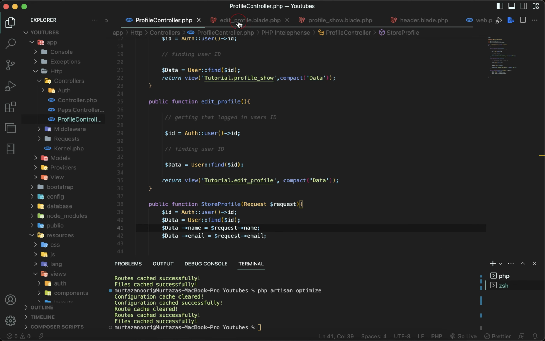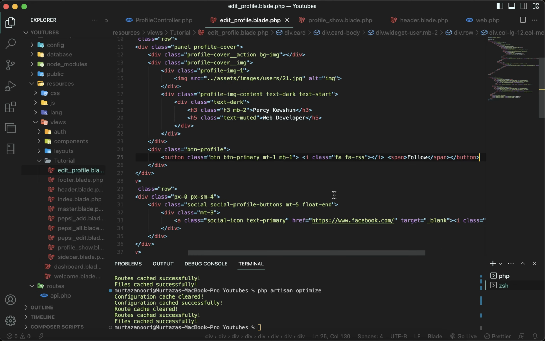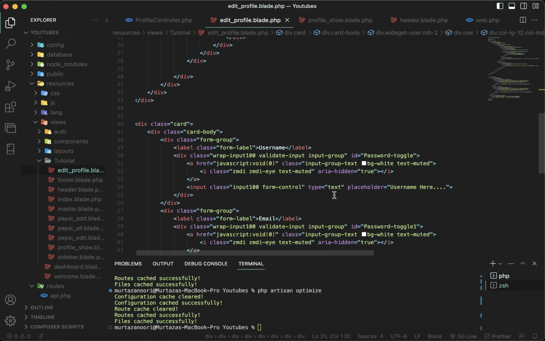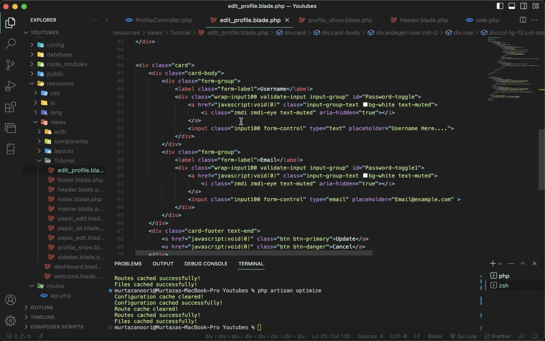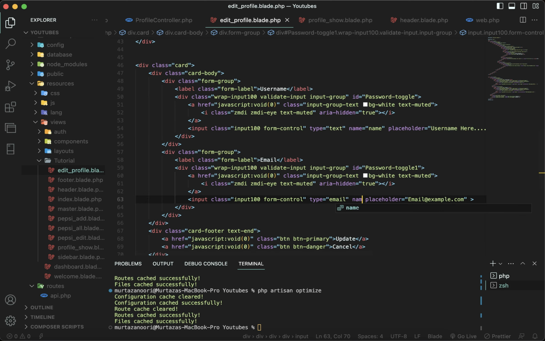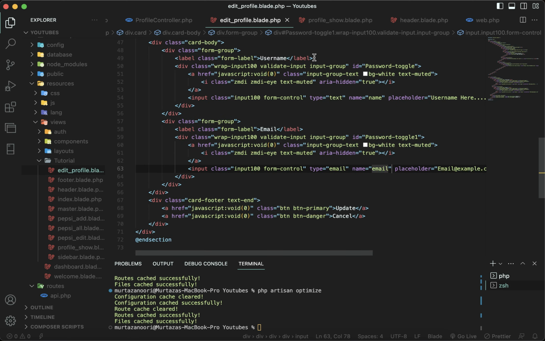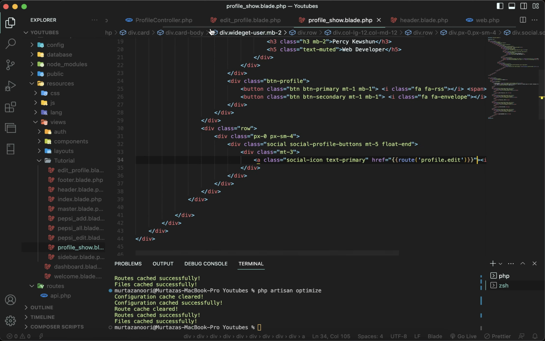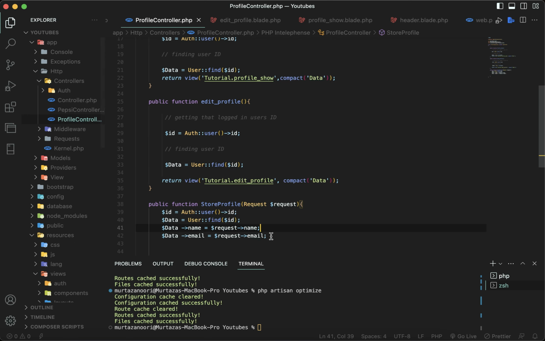Now if I go back to my edit profile page, what I have to do is name these input fields. So this input field, I'll name it name, and then the other one I'll give it a name of email, so we can update and store data into our database.